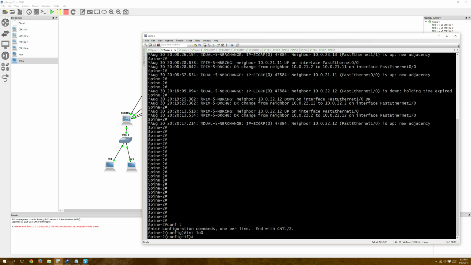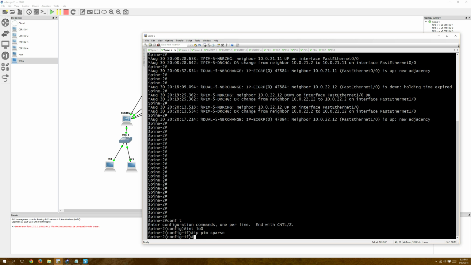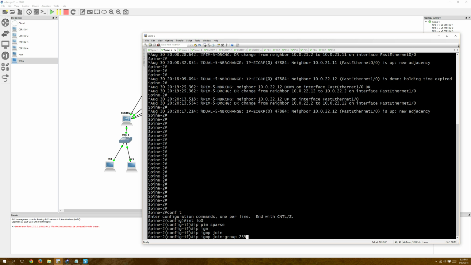So I'm just going to jump on spine 2, and I'm going to do IP PIM sparse, IP IGMP join-group, and we'll just pick some random group that I'm not going to use later.